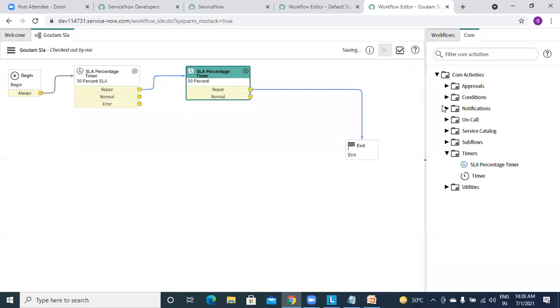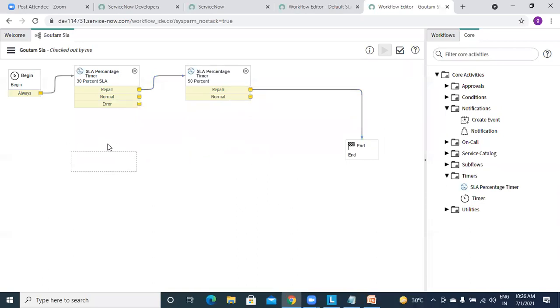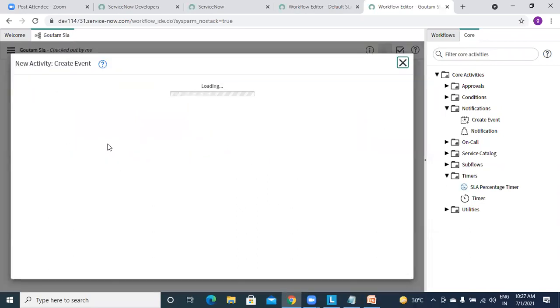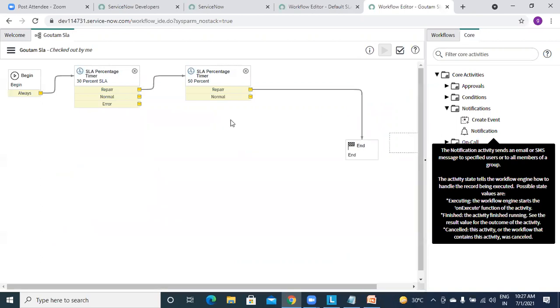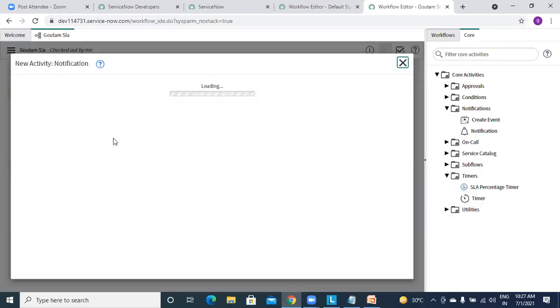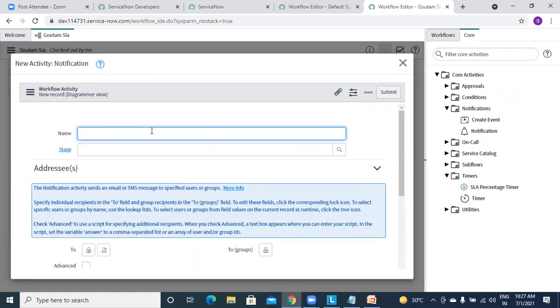So then we will create that event, that create event inside notifications. We have this one, create event. And there is one more option also. If you don't want to create an event, if you directly want to notify, then we have this notification. Just drag and drop that one here and give some name here, notification. Okay. Notify assignee, just for our example.